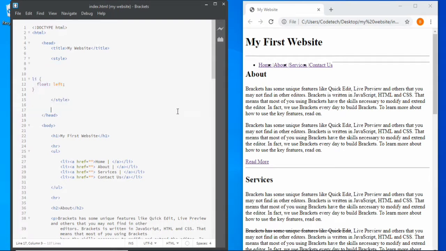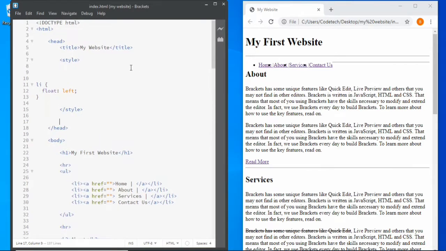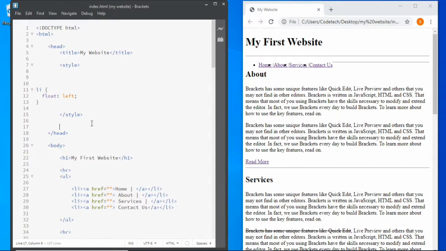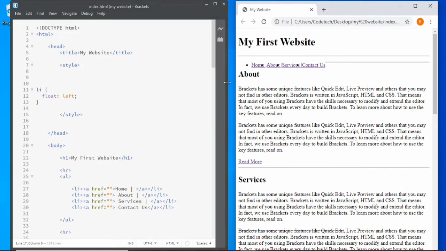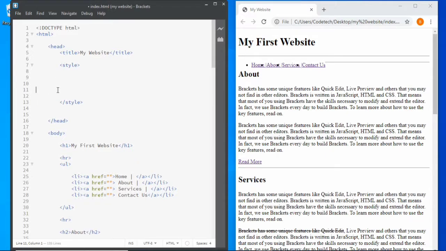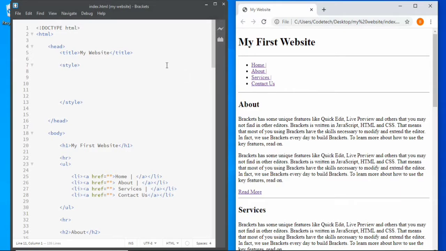Let me increase the font size of the bracket for better view, so you can view it properly. In the last video where we talked about HTML, we created a web page like this, without CSS, just an HTML-based website. Now we'll be adding CSS to this.